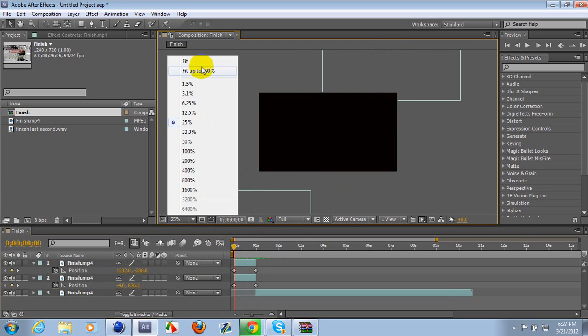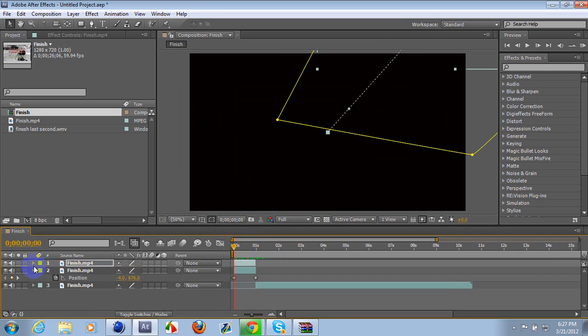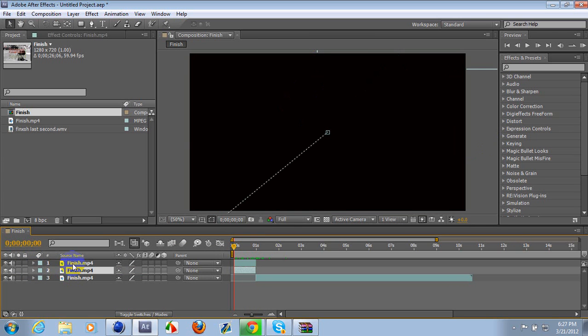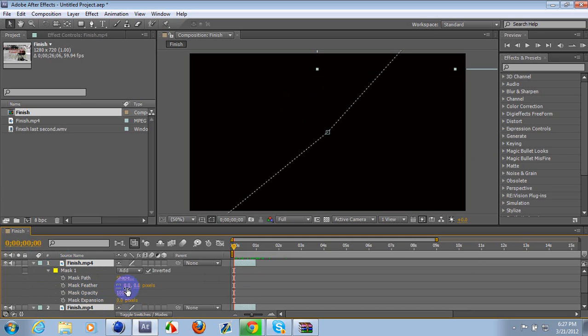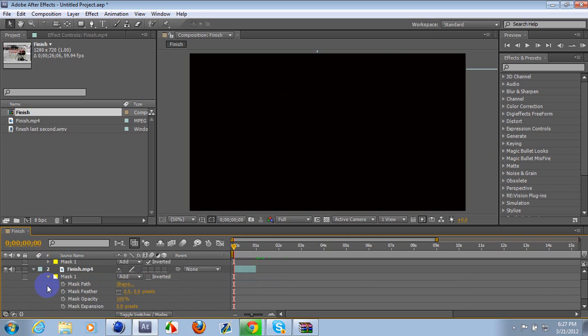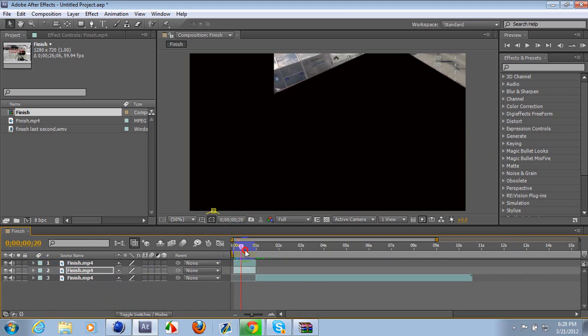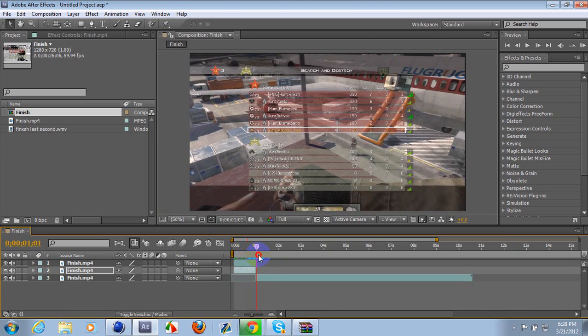Now from here, select them both and hit M, then go down to feather and make the feather about 2. It just makes it a little bit smoother and not as messed up. If you mess up pretty badly, it's not as bad. It's pretty clean, as you see.